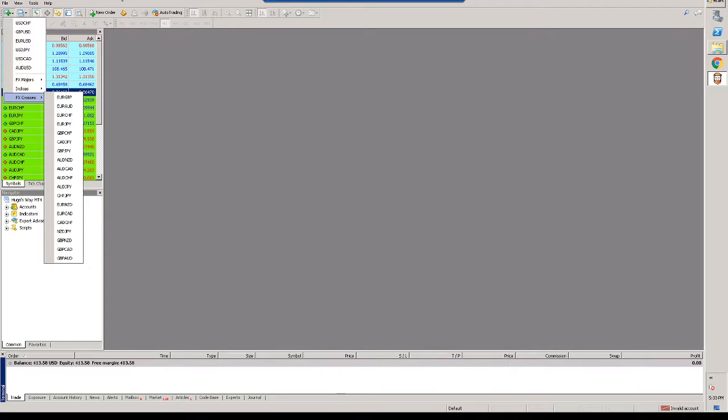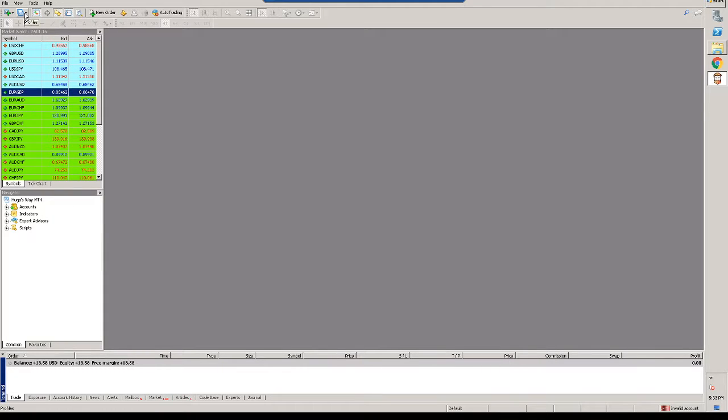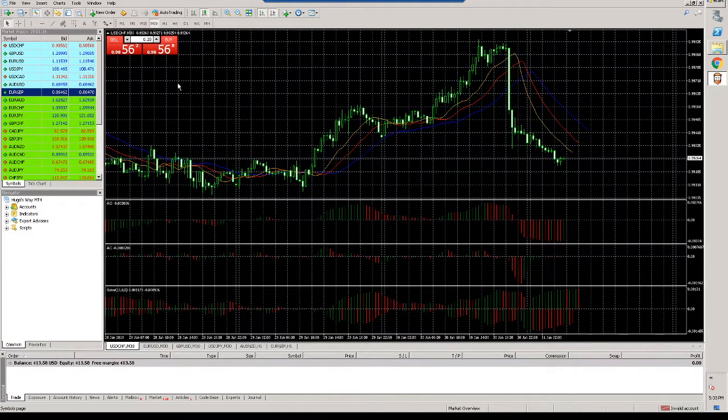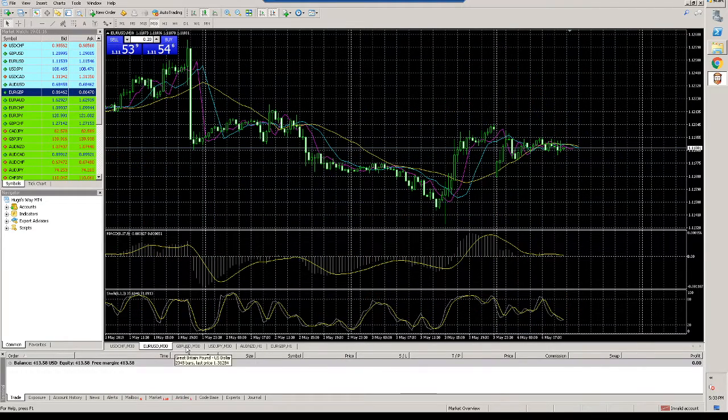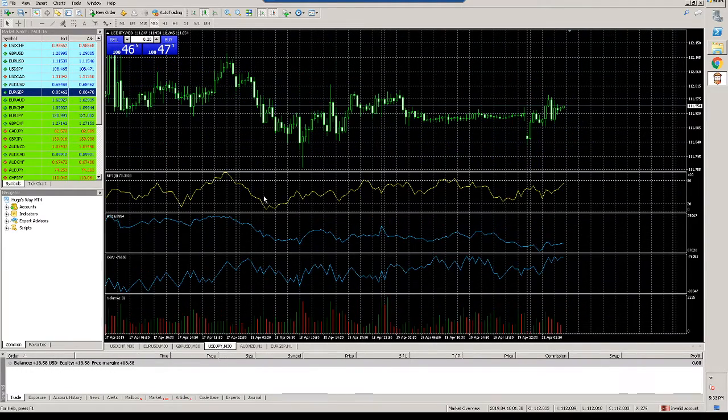Okay. Now from here you also have your profile. So if you have a bunch of windows open, so let's go to market overview. So if you have like several charts open here, you can always save this as a profile, and you can pull it up later on if you close out your MT4, if you pull up other things, then you can always come back to this profile.